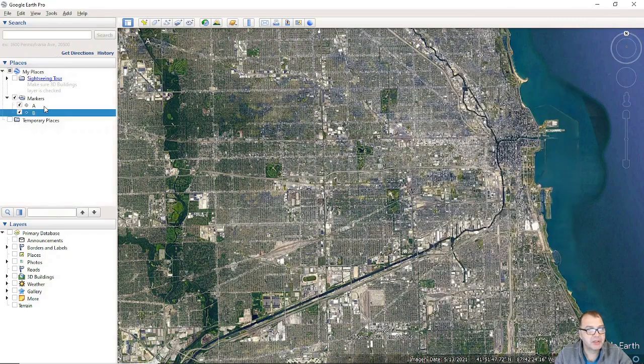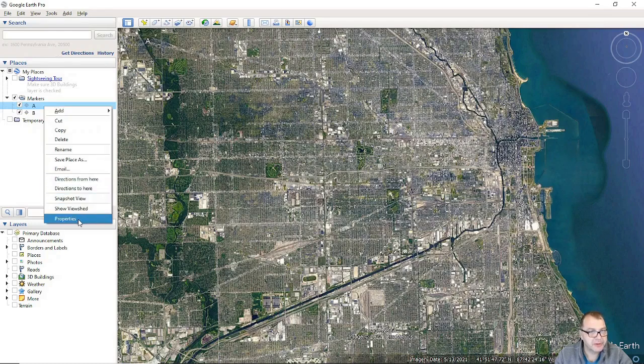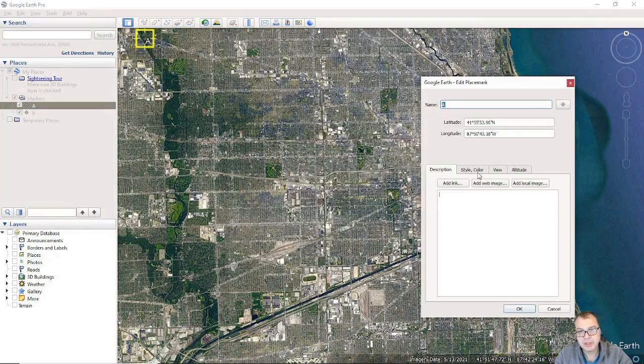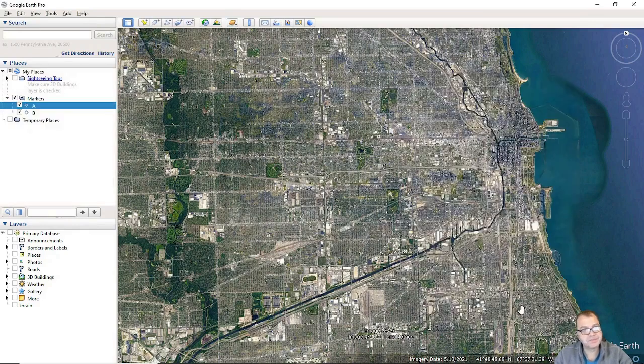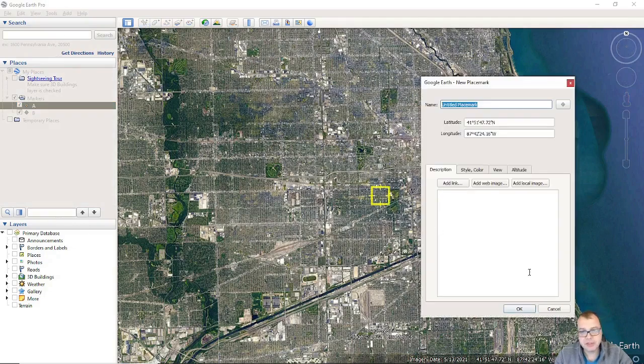We actually go to this marker here, and again, if I click properties, I can also make this one here a 0. And then we need two more of those markers.